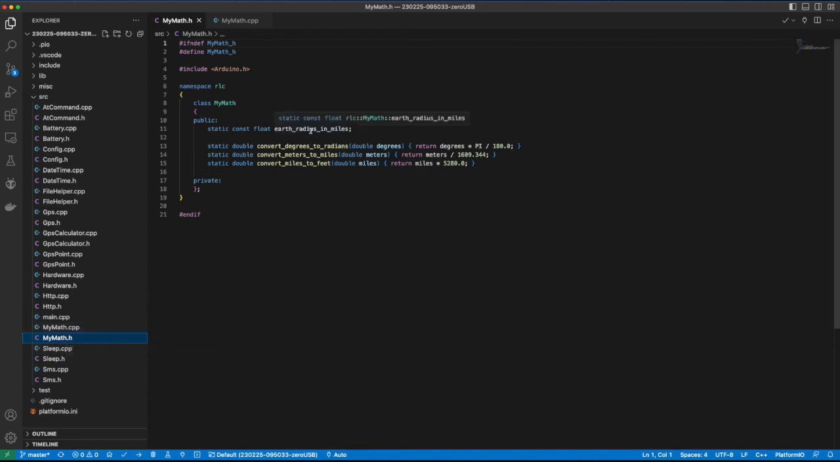First of all, there's a constant, the Earth radius in miles. We'll see how that's used later on when we compute the distance between two GPS points. And then there's a couple of helper methods. For small functions like this, I tend to just inline these. So you can see there's three functions. One converts degrees to radians, another converts meters to miles, another miles to feet.